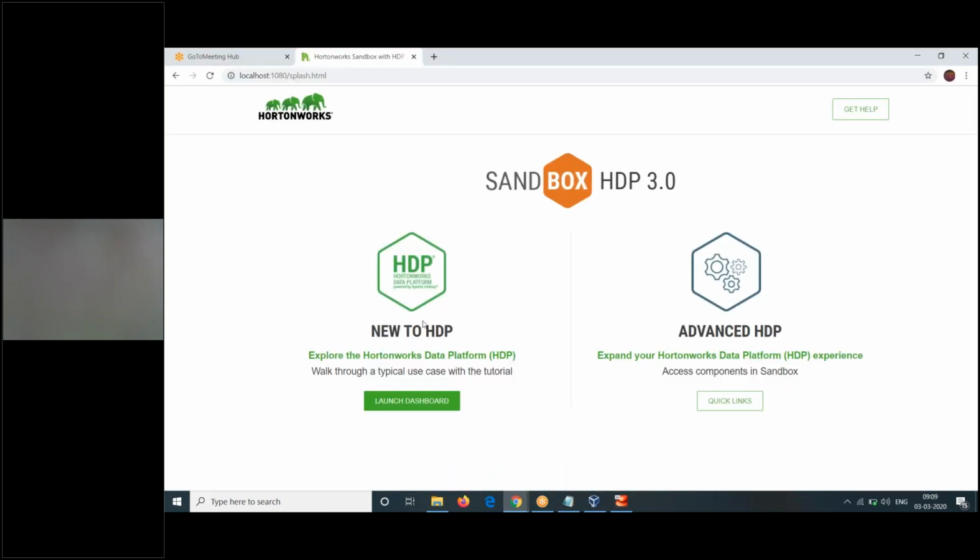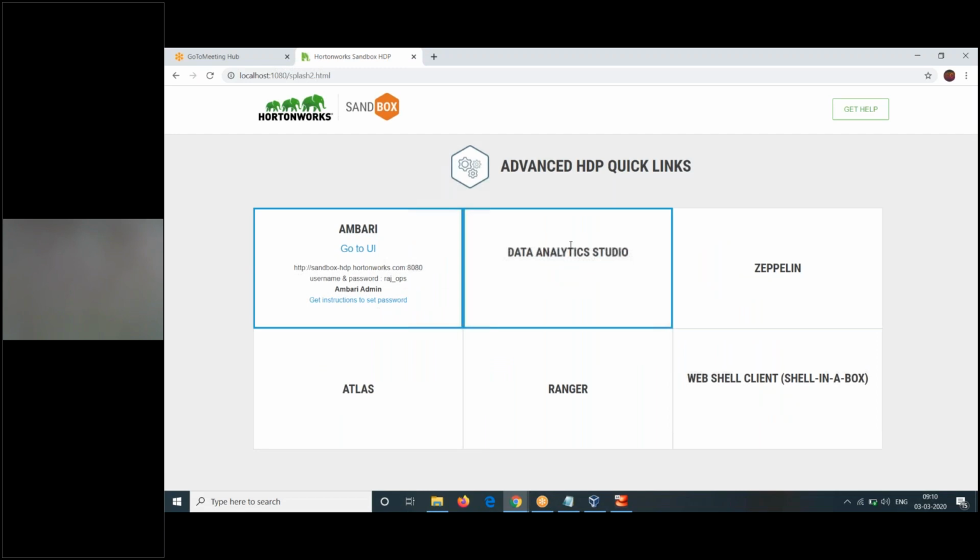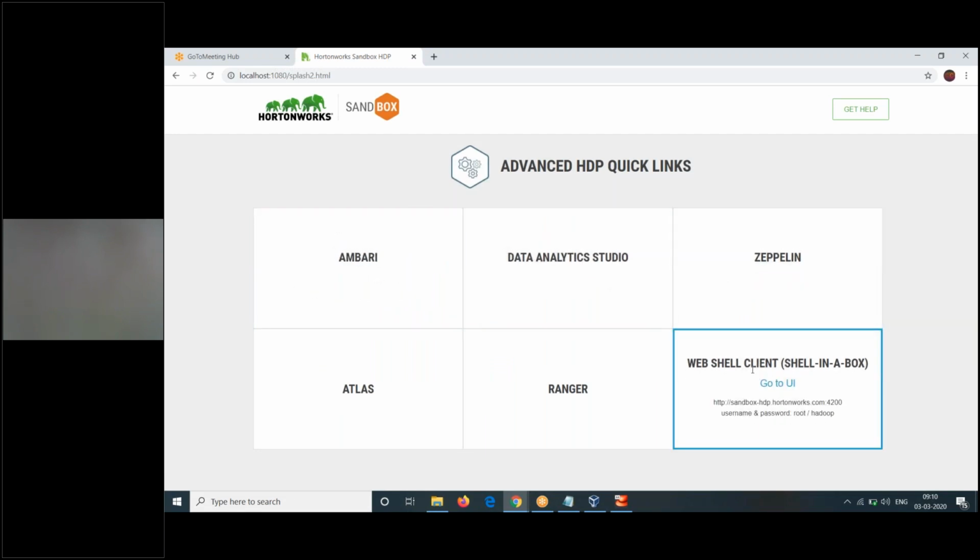And I have this here. Now click on this quick links. This is for tutorials. When you say new to Hadoop, launch dashboard, all this, you have tutorials here. Click on quick links and you have all this here. If you want to connect it to the web client, you need to go to UI.